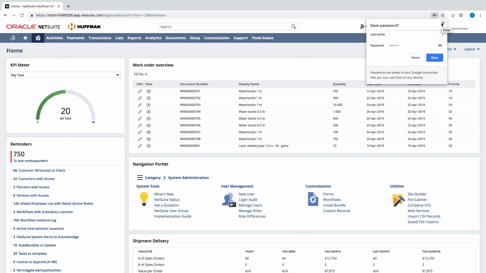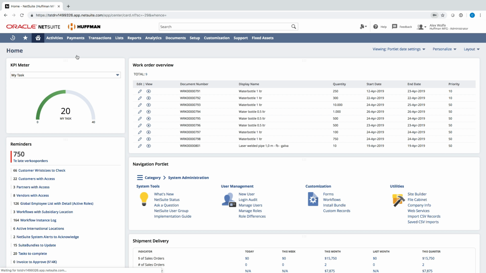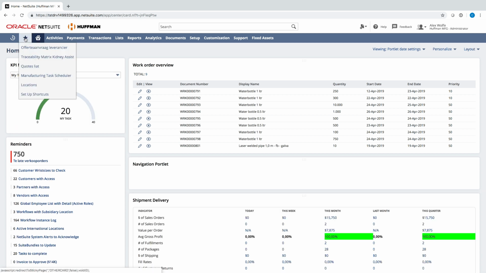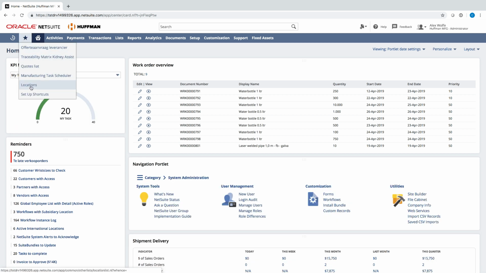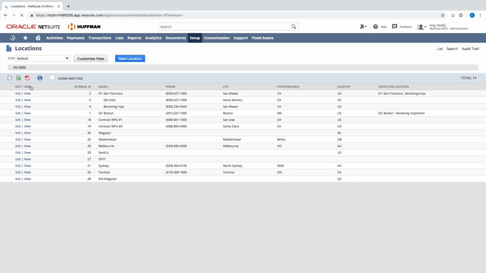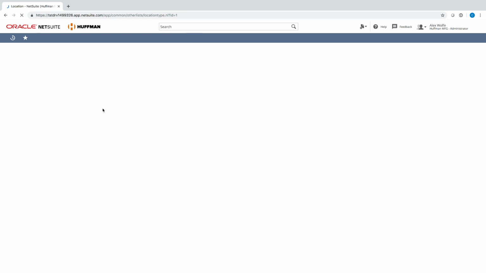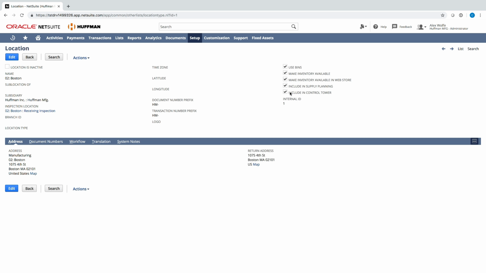Okay, the first thing I would like to show you, as already briefly mentioned: in order for the supply chain snapshot to work, you need a specific setting in your location. It's not a new feature, but I just wanted to make you aware in case you want to start using it. If I open up, for example, my Boston location in my demo account, you'll see a checkbox which says including control tower. This has to be ticked in order to include this particular location in your supply chain snapshot.